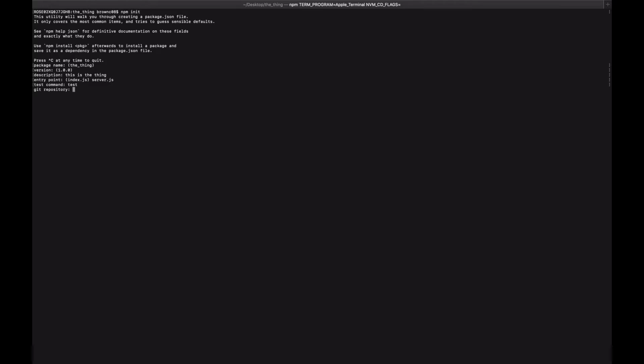The Git repository we don't have. Actually, let's just leave it blank. Who cares? We're not putting that in there. Keywords, no. Author, me. You can type your own name in here, whatever name you want. License, ISC, sure, we'll use it.